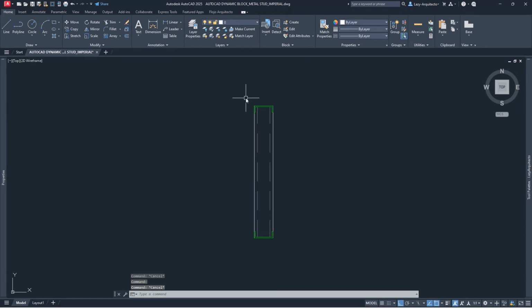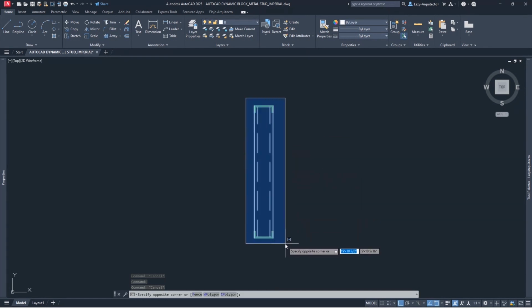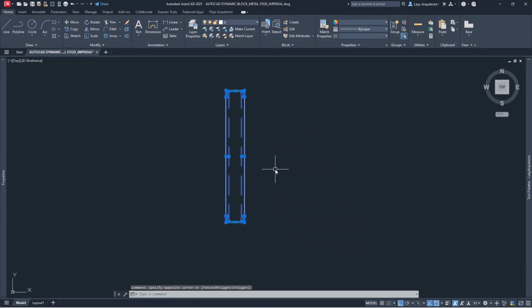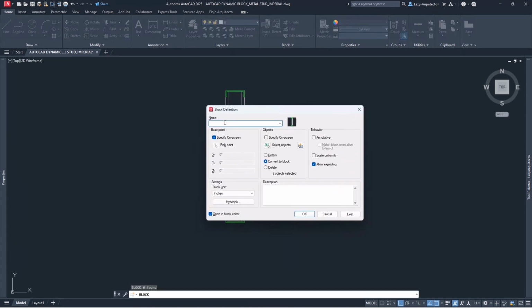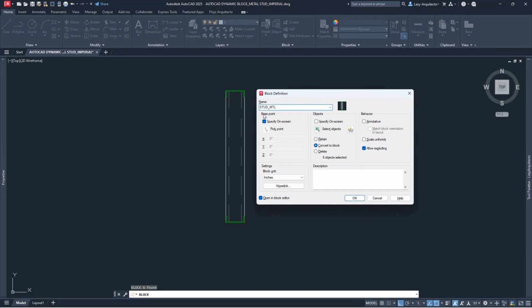All right, so once I checked my geometry and make sure everything is as I wanted, I'm gonna go ahead and create my block. So I'm gonna say B for block and rename my block. In this case, I'm gonna call this start and metal, right? Now, I want to specify the base point on a screen.